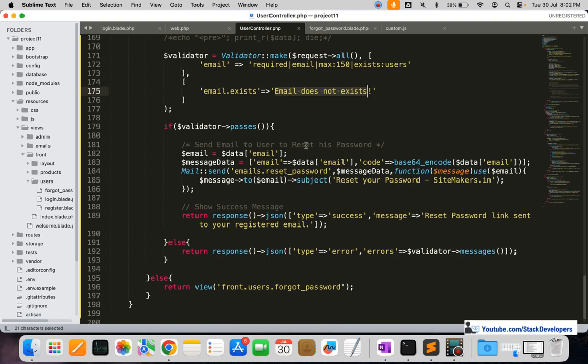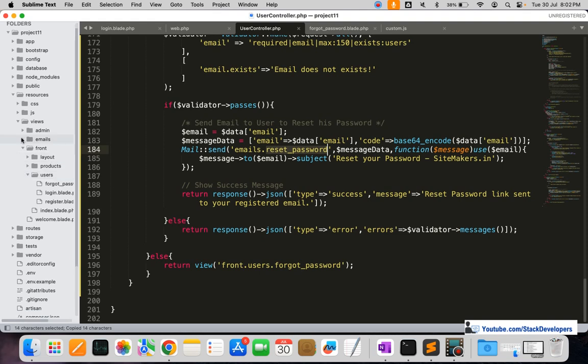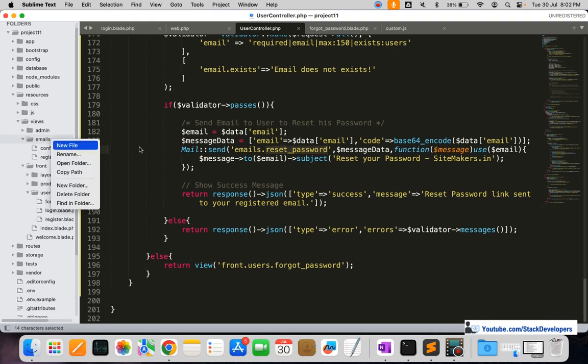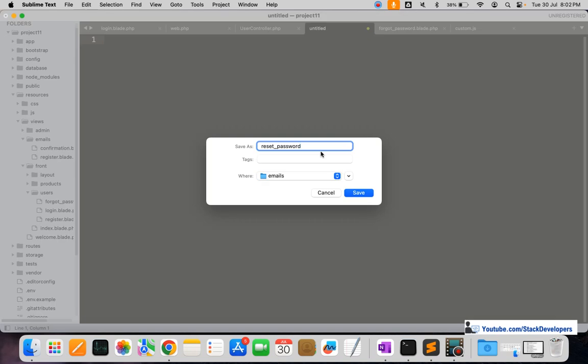Okay, and if the email exists, then we are going to send him the email with the subject reset password link sent to your registered email. See, this is the message that we are going to return, and this is the email subject, like reset your password SiteMakers.in. Okay, so we are going to create this reset password blade template for the email. So here I'm going to add a new file in the emails folder, and going to save this file with this template, this one, reset_password.blade.php.